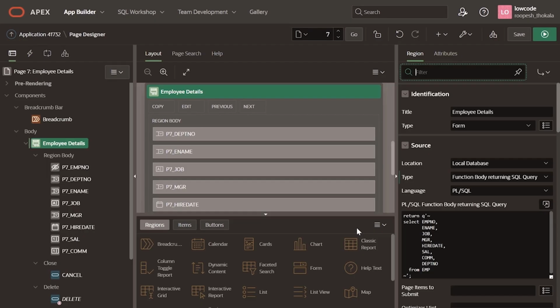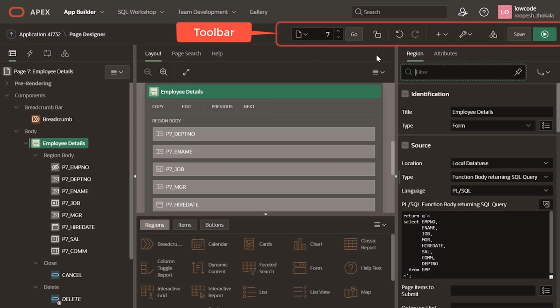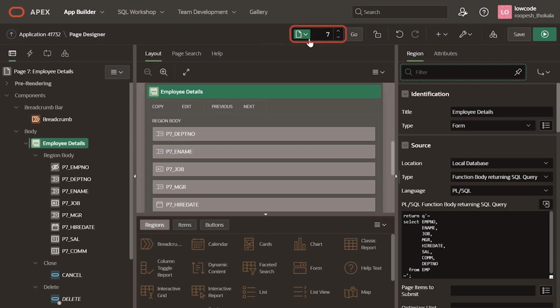On the screen, you can see that I have opened the Page Designer for a particular page in a sample application. Let us begin with understanding the Page Designer toolbar. The Page Designer toolbar is displayed at the top of the page and contains both buttons and menu options. Hover your cursor over an active button to display a tooltip. The page selector displays the current page.